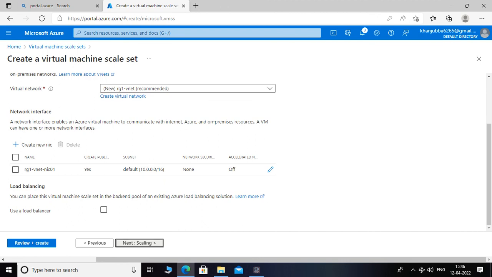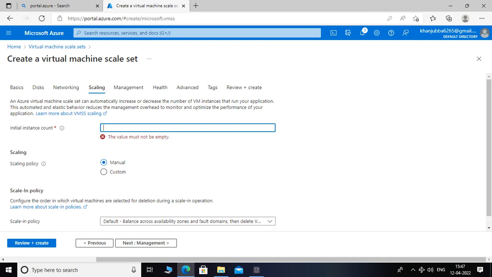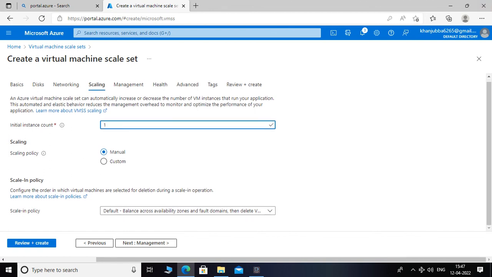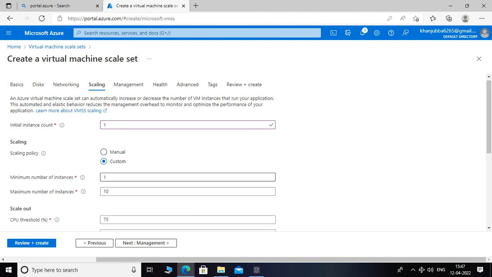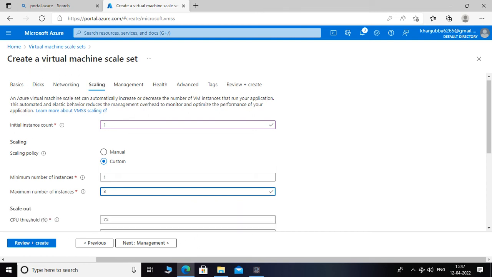Then click next on scaling, and how many instances you want initially. It means how many virtual machines you want initially. I want one, and in the scaling policy you have to select either manual or custom. I will go with custom, and minimum number of instances means minimum number of virtual machines, so it's one, and maximum number of instances, I will give it 3.